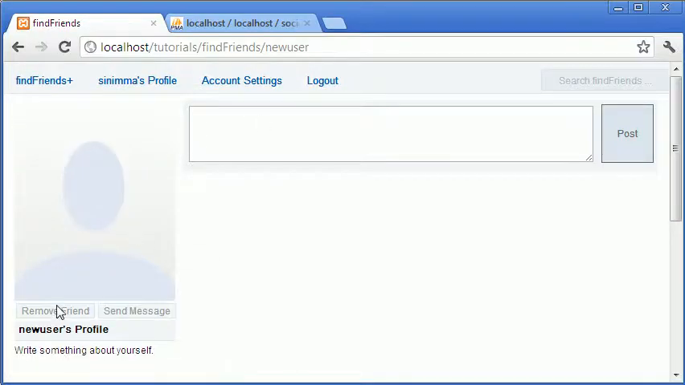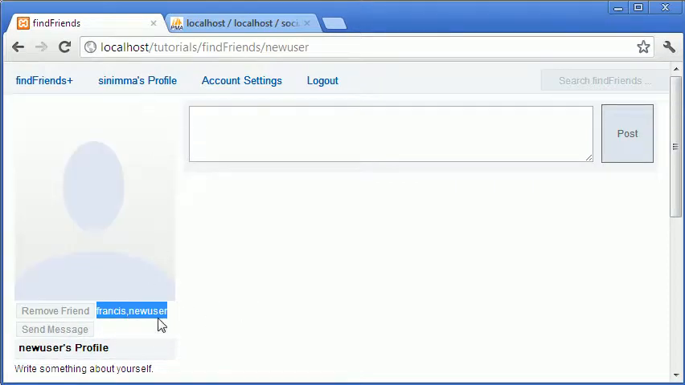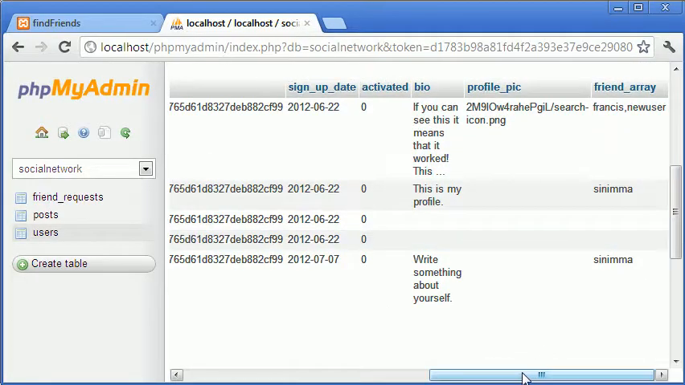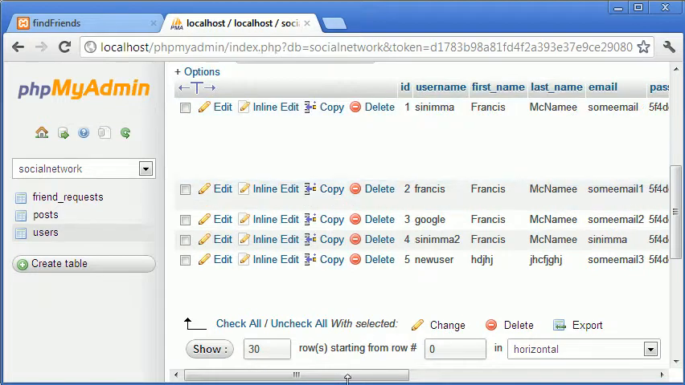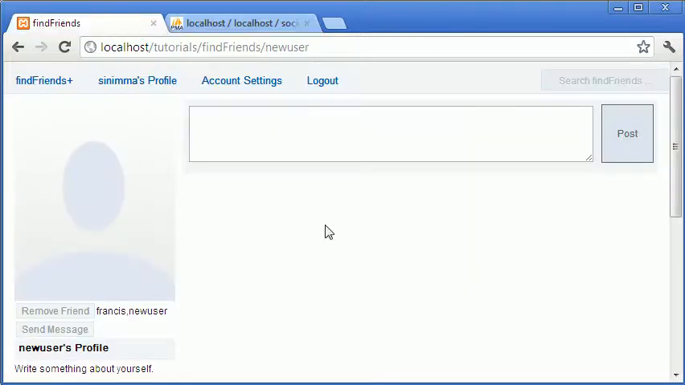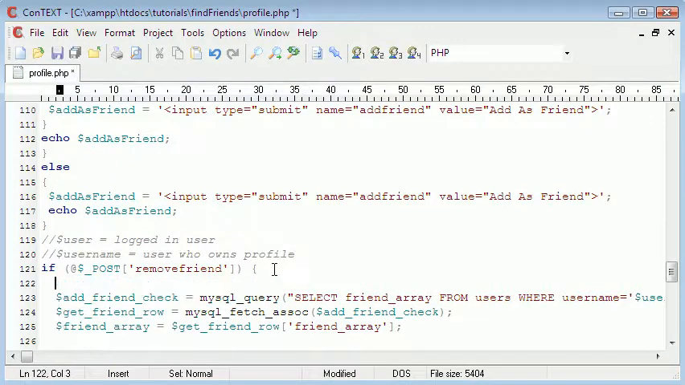So when we hit remove friend, we should be echoed with my friend array for cinema, and we can check that by going into the database. As you can see, the username is cinema, the friend array is Francis, and new user. Okay, so we know this is the friend array for the logged in user.